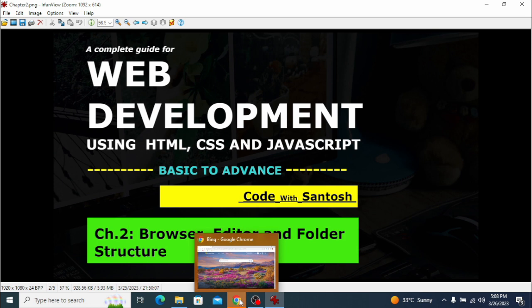My preference is Chrome. If you don't have Chrome, at least try to install Chrome so that you can easily inspect the issues there. You can also use any of the browsers. There is no restriction on that, but my preference is Chrome. So this is all about the browser.